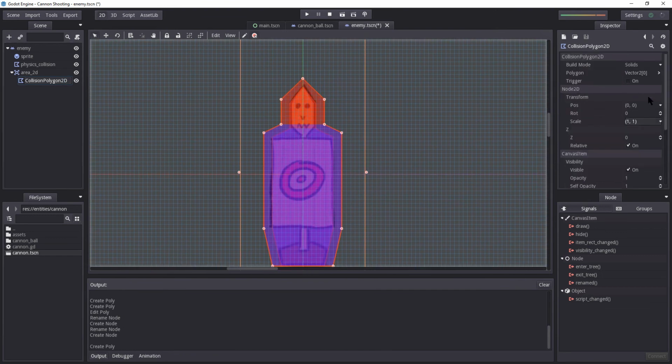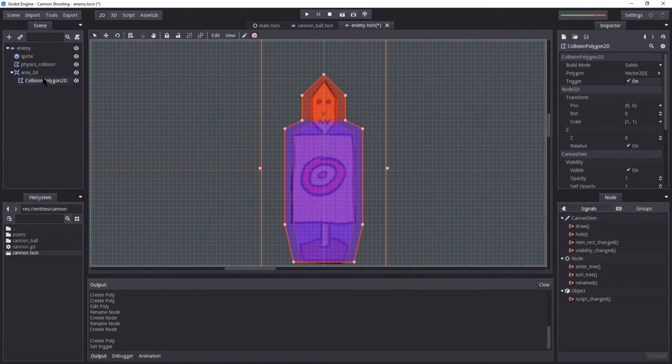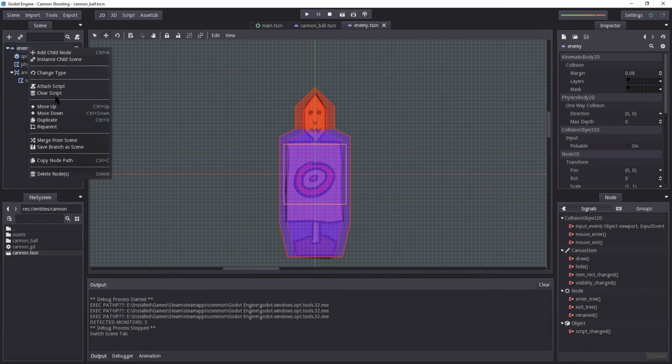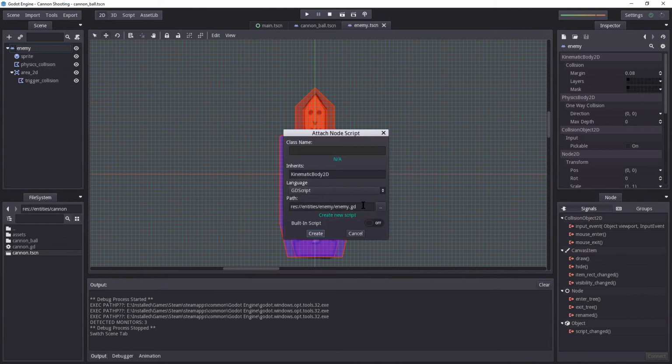Let's make sure to enable it as a trigger, because this is what it's going to do. It's going to trigger things. I'm going to rename this to trigger collision and Control S to save. Let's start by creating the enemy script. So I'm going to right click, attach script, and the default suggested name and path is fine, so hit create.